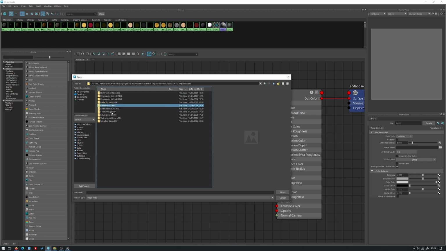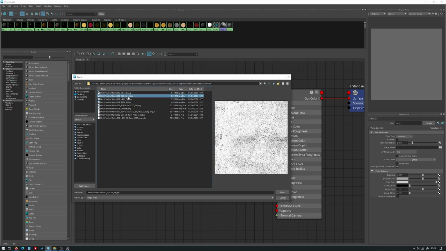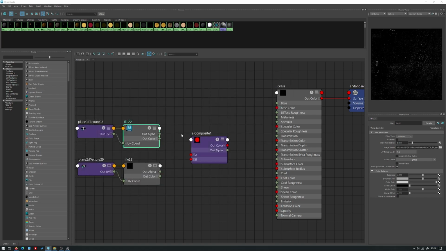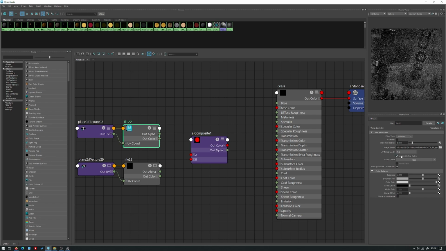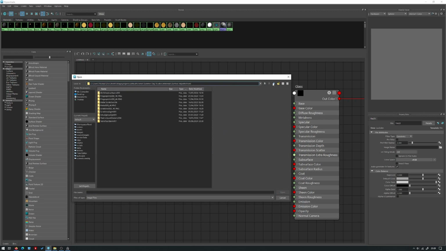I have some that I like here, like I have one that's specifically for dirt window stains, and you're kind of looking for a texture like this, which is black and white. Something like this will work too. Either or, and then we're just going to change the utility to raw, ignore CS color space file rules, and then take alpha as luminance, and then we're going to do the same for this one.